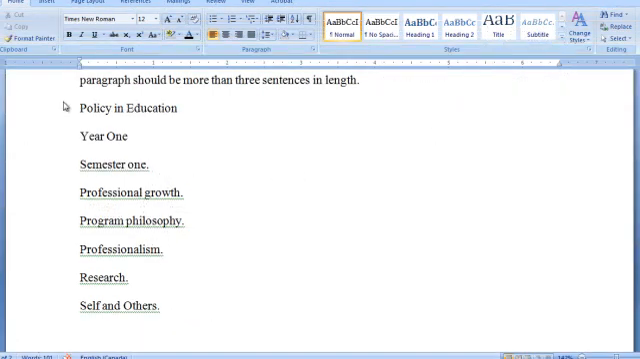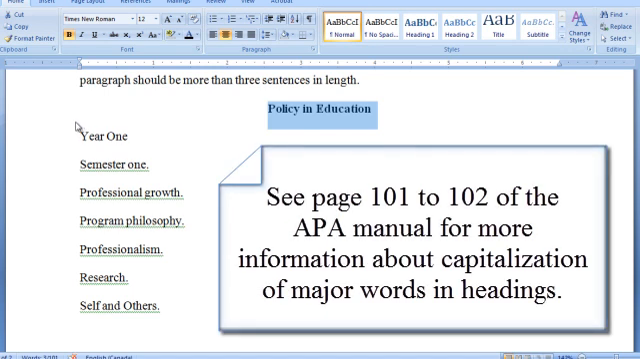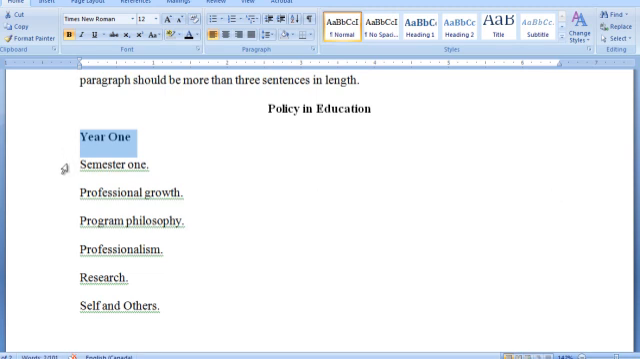Level 1 headings are to be centered, bolded, and presented with uppercase and lowercase lettering, with no punctuation at the end of the heading. Level 2 headings are to be left justified, bolded, and presented with uppercase and lowercase lettering, with no punctuation at the end of the heading. The difference between level 1 and level 2 headings is in their justification.